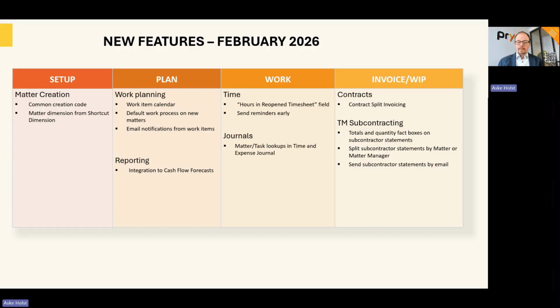One more feature in the planning area is integration with cash flow forecasts. Cash flow forecast has existed in Business Central for a long time and allows you to create a forecast for cash flow based on different input data. Each cash flow forecast would be based on different inputs. We have now opened up for using data from Matters to a larger extent in your forecast.